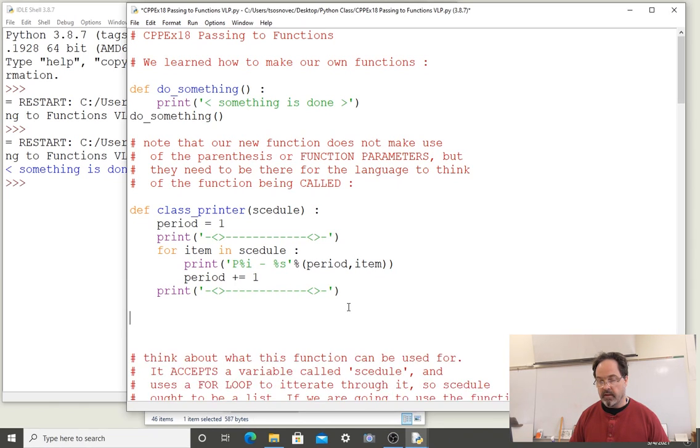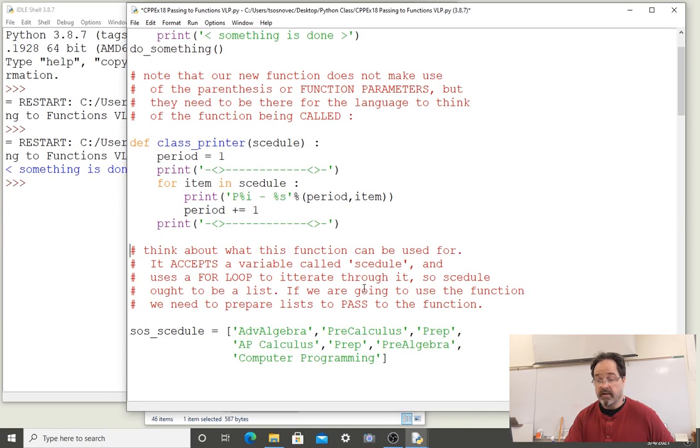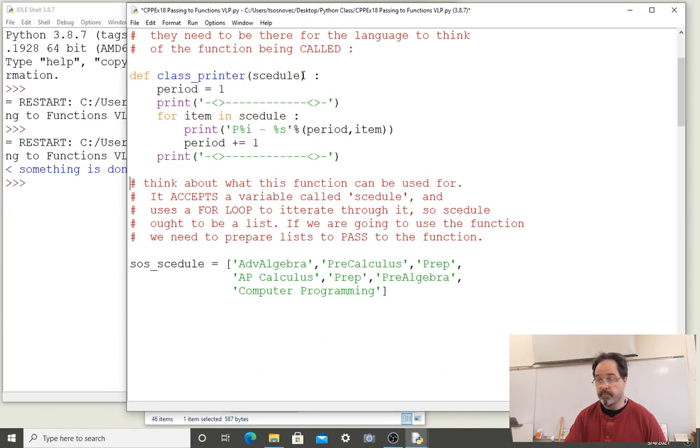And let's make a note. Think about what this function can be used for. It accepts a variable called schedule. It's there in the argument parameters, and uses a for loop to iterate through it. So schedule ought to be a list. If we are going to use the function, we need to prepare lists to pass to the function.